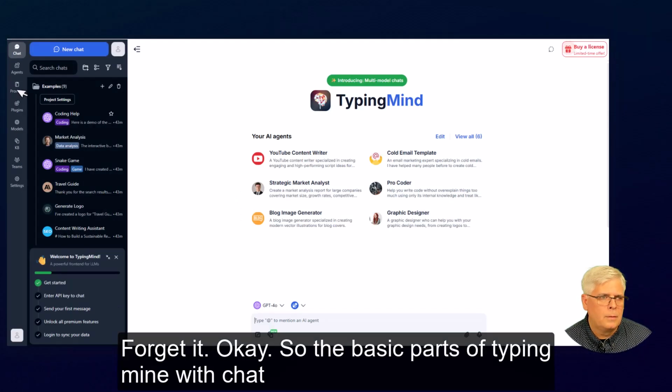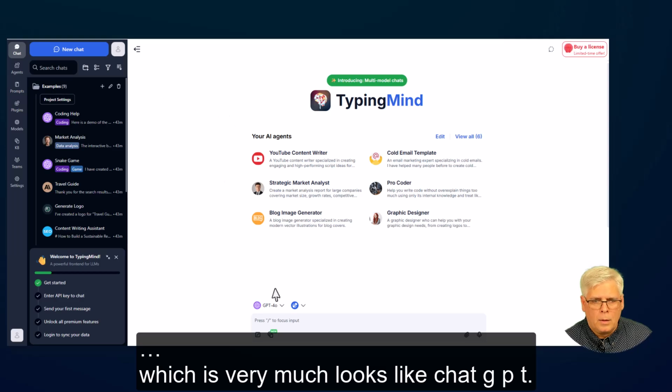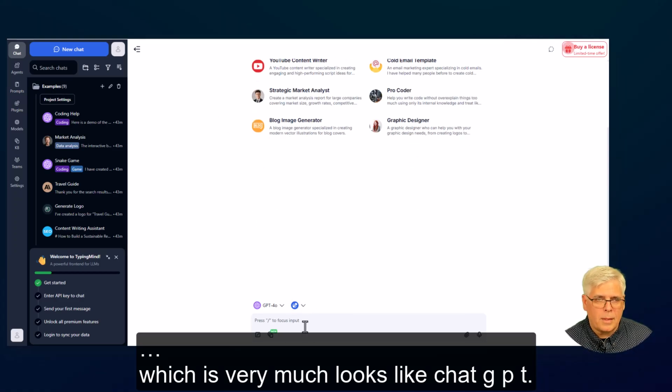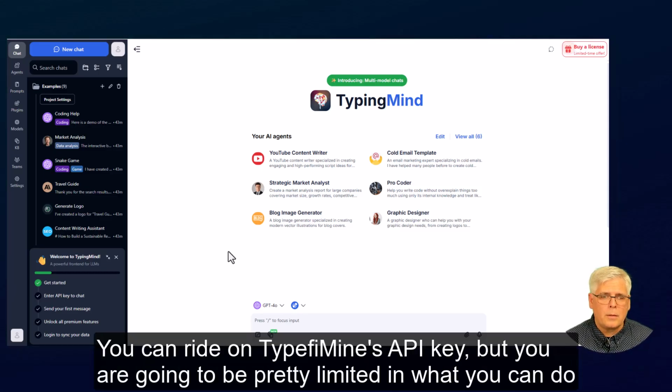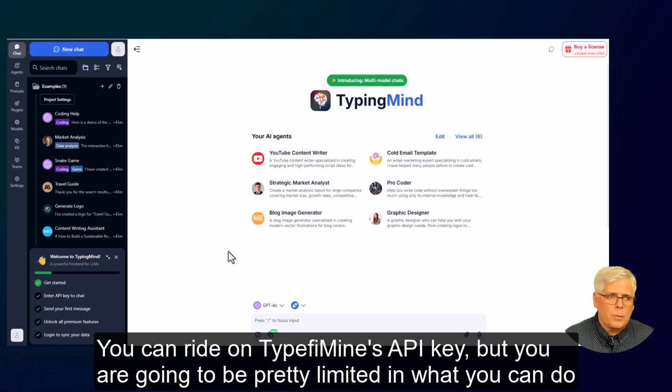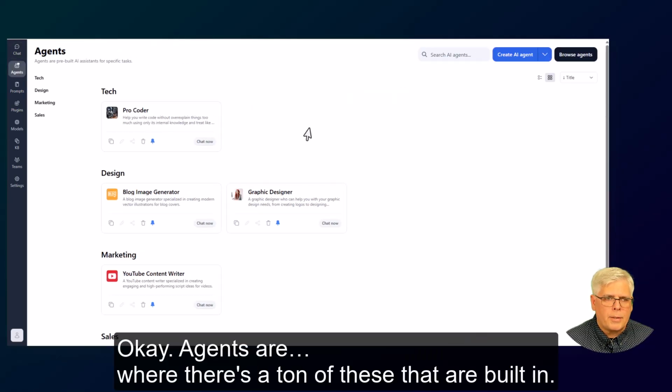Okay, so the basic parts of TypingMind, we have chat, which very much looks like ChatGPT. Even with the free version, you don't need to have an API key yet. You can ride on TypingMind's API key, but you're going to be pretty limited in what you can do. Makes sense.